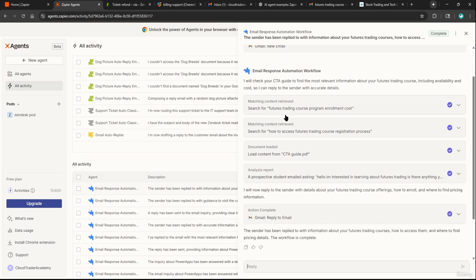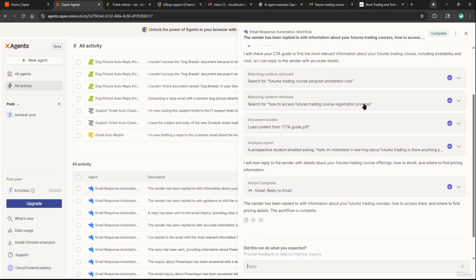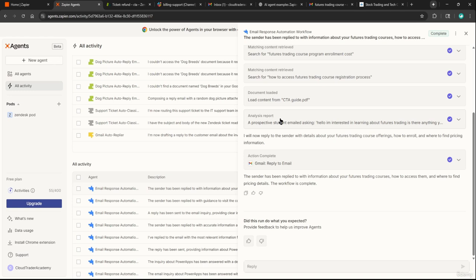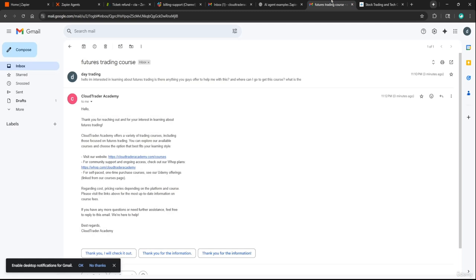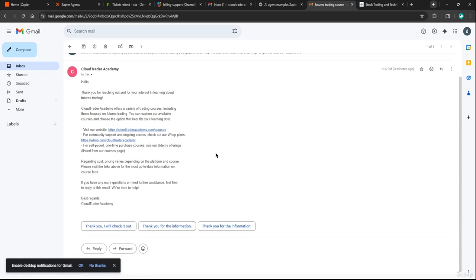But let's walk through what it was able to do. So it says search for a futures trading course, enrollment cost, also search for how to access, load the content from the guide, and the analysis report is just a summary of the email. And now it says it'll reply to the sender with details about our course based on our guide and based on our website link, which is included in our guide. And let's go to my other email and we can see the reply we got.